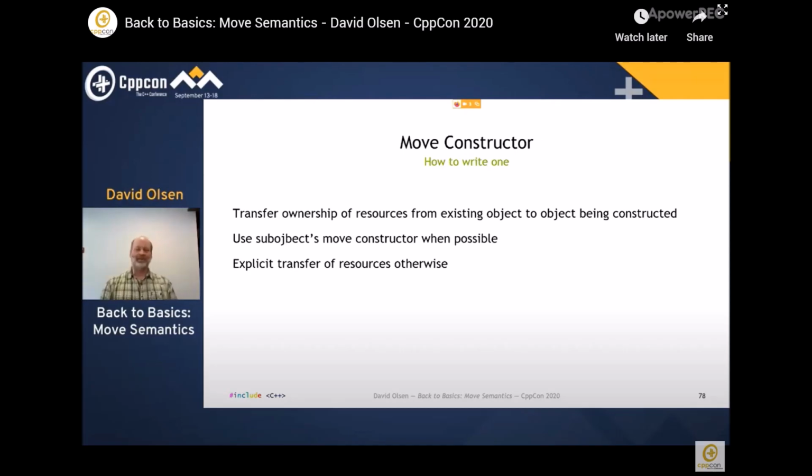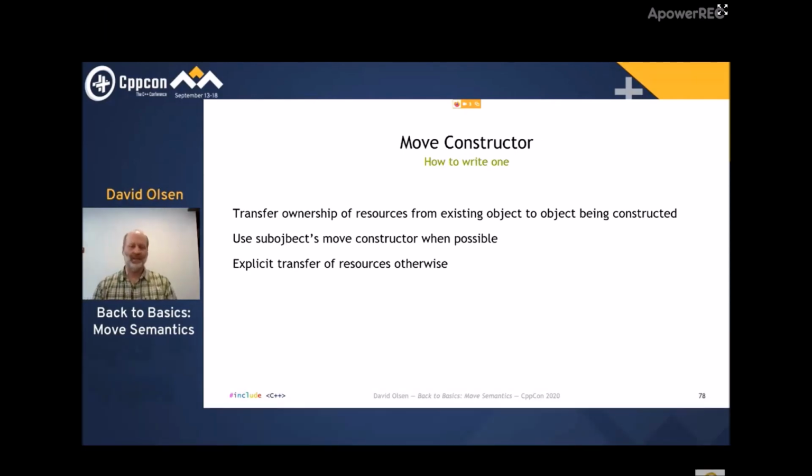Now for the most important section of this presentation. How do you write a well-behaved move constructor or move assignment operator? The task of a move constructor is to transfer ownership of that object's resources from the source object to the object being constructed.